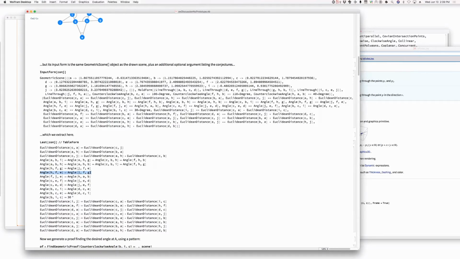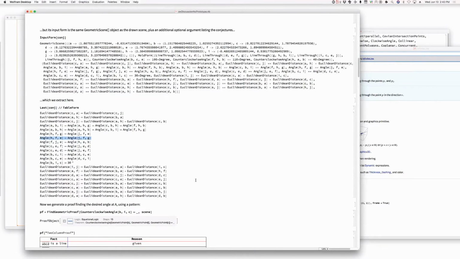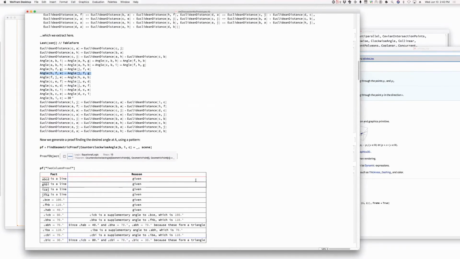So previously, let me point out that with find geometric proof, you take this extracted thing and then you give it the original scene, not the conjectures. Why not? It takes the conjecture and you give it an index or something. Or if we wrap them all up into this big thing, why not do that?